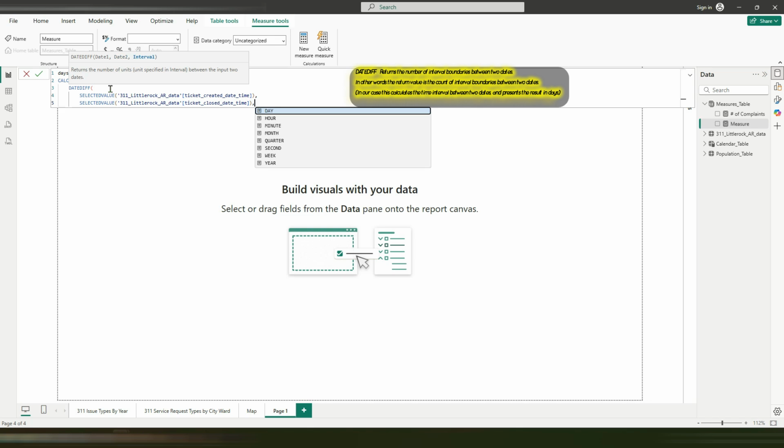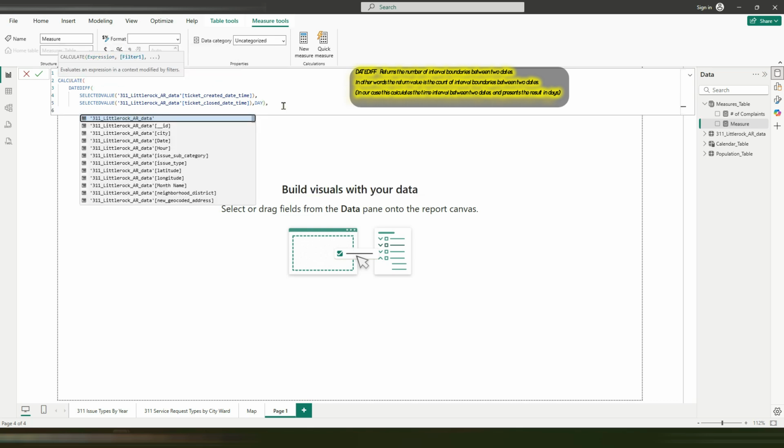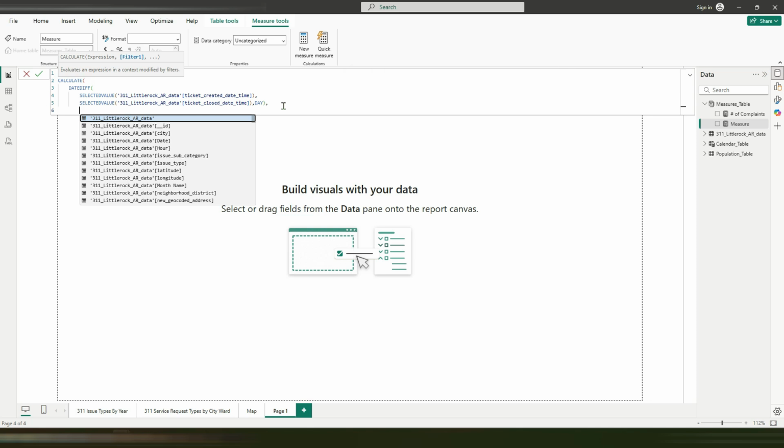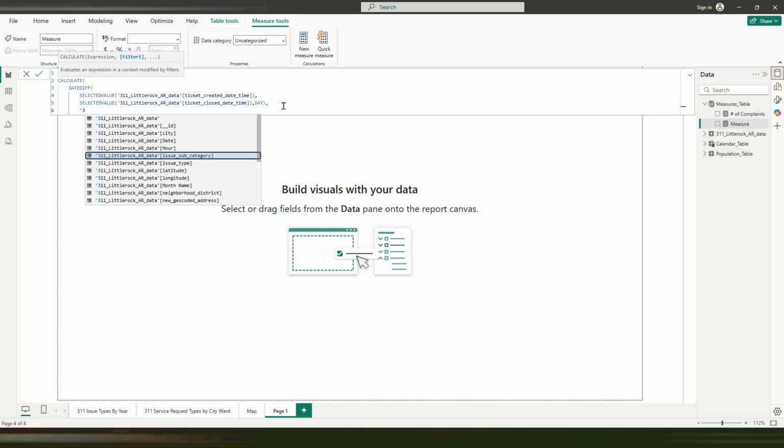So that will be the first two things. And for the interval, we will pass the date, day, right? Based on your needs, you can use anything. But in our case, we want to find out how many days between created and closed. So that is the date difference. And we want to look at a filter condition. So we have a column already, right? It has the status, whether that particular complaint has been closed or not.